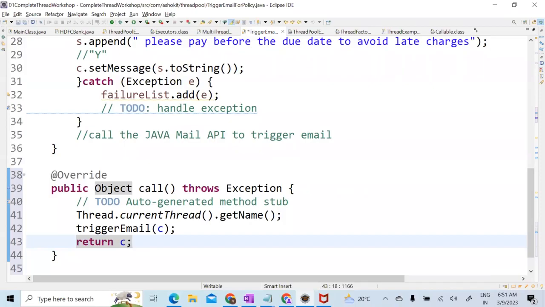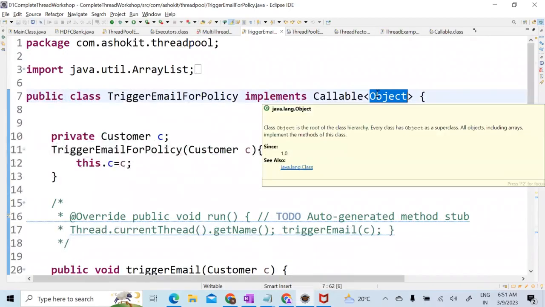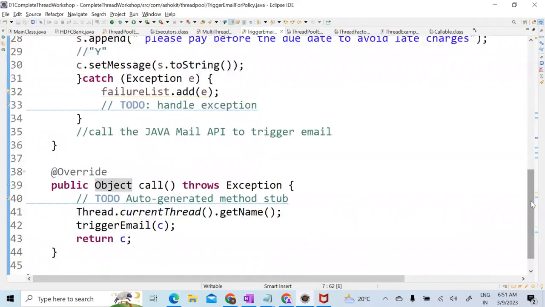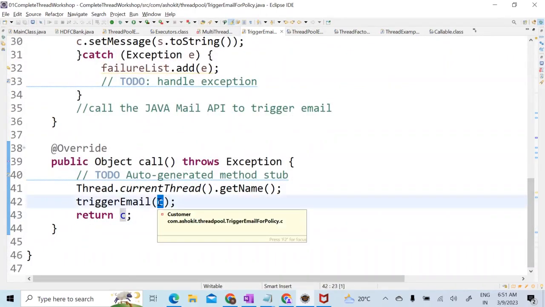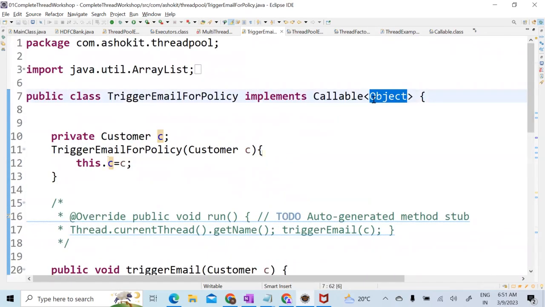Correct. Now the question comes, sir, here what is C I want to return? Customer object I want to return, correct? Now, directly I can keep a customer object, that is also fine. But why did I keep Object? The reason is, today, for example, you want to return C. Tomorrow you want to return string. Now, if I keep customer here, can I return string? Again, I need to modify the code.